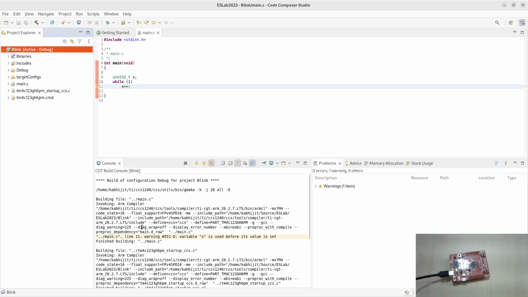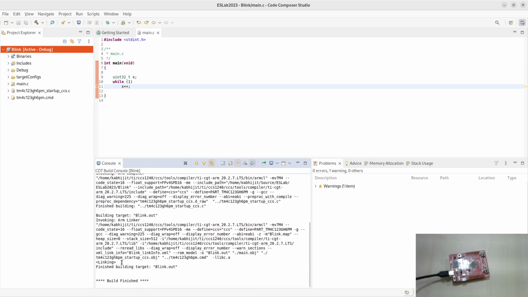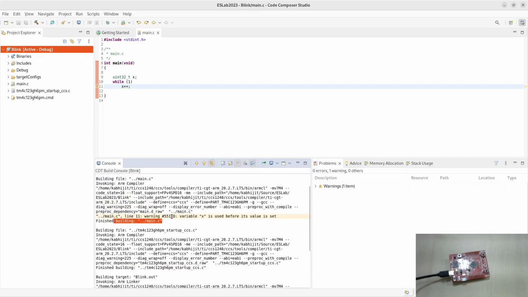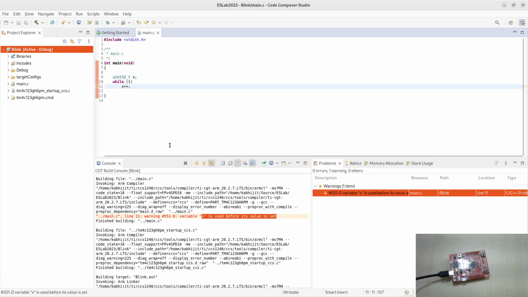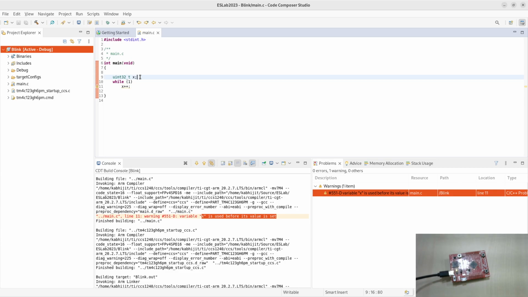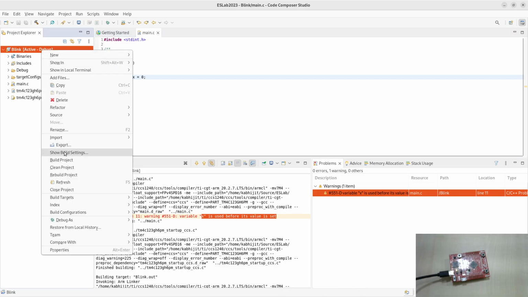So there we go. Now the build has successfully completed. Finished building, everything is done. But we got a little warning here, which says variable x is used before its value is set. You can notice that we have not set a value to x, but we have incremented it. We have used it without actually initializing it. So let's fix that and assign it an initial value of 0. Let's initialize it and let's go build this again.